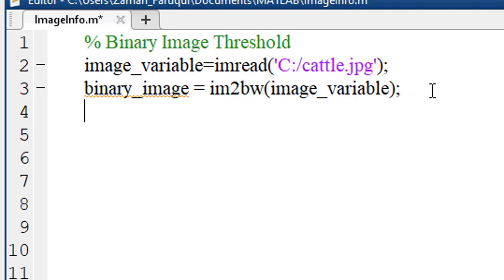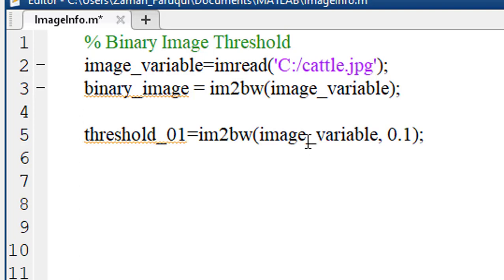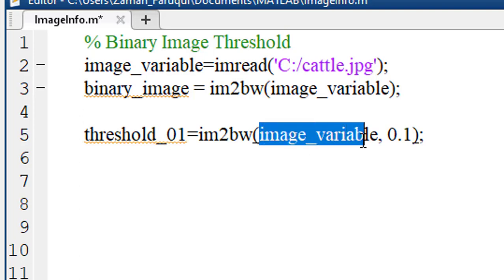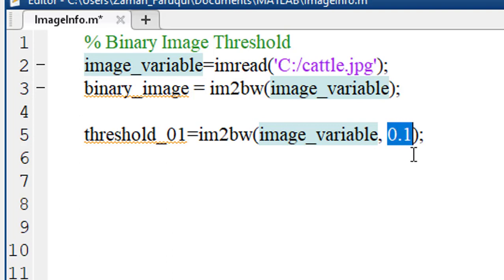To apply binary threshold and change the threshold value, we have to use the same function. However, we have to add some additional arguments in the function. For example, let's set the threshold value at 0.1. Here, with the name of the source image, we are adding 0.1, which represents the threshold value.